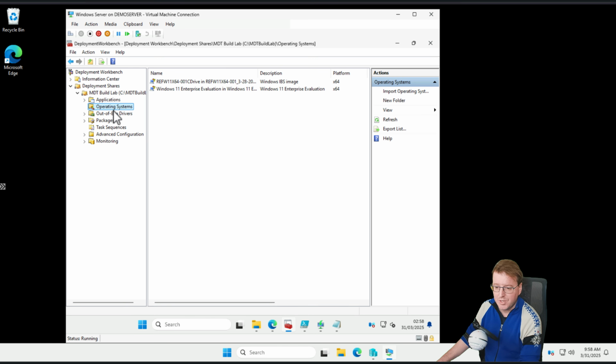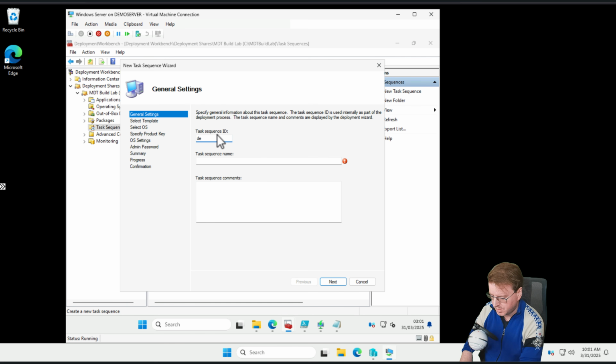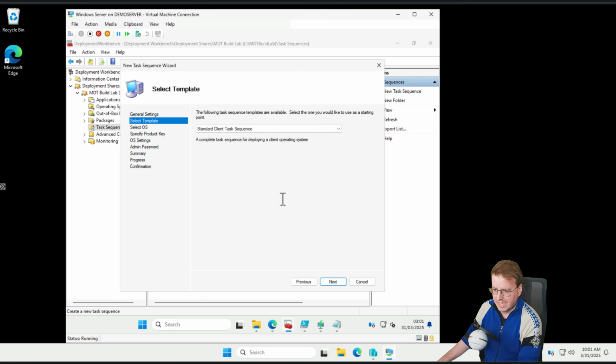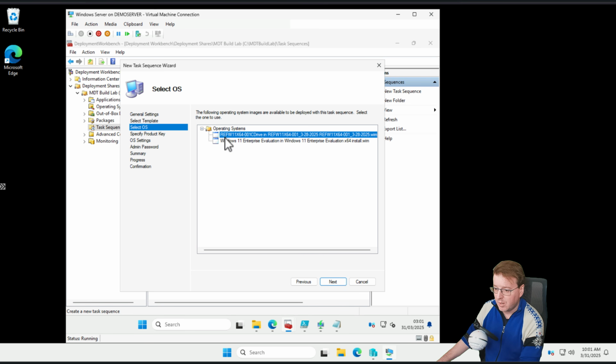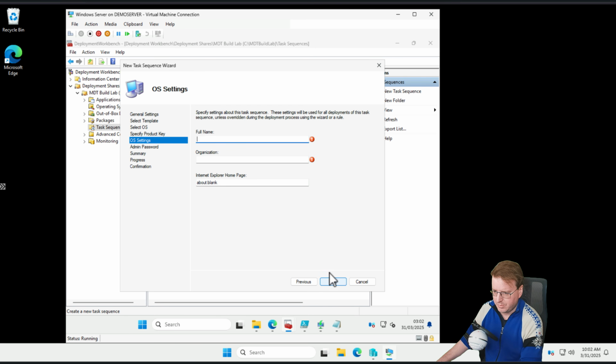So we can go and create a new task sequence. Go into New Task Sequence, and we're going to call this task sequence deploy. We'll call this Deploy Win 11 and Office 365. You could name this whatever you want to name this. We'll leave this as a standard client task sequence down here, and we're going to choose our reference image. This is the one that was already deployed once and had all the Windows updates pushed to it and all the Office 365 stuff pushed to it.